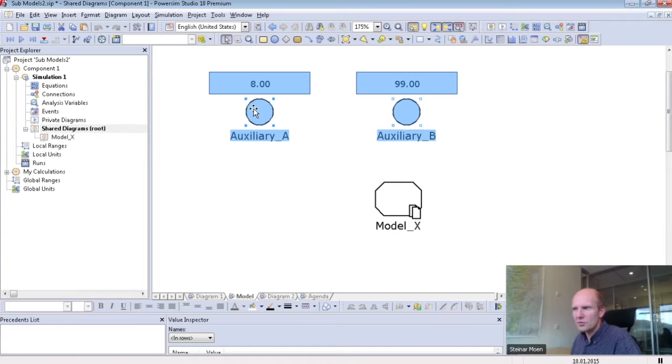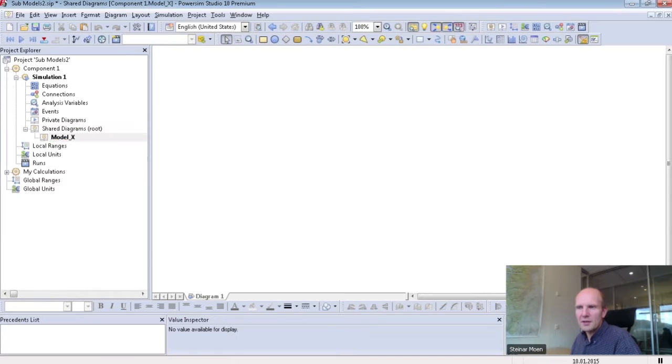Maybe here I want to copy these two variables. Then I can double-click Model X, and then I'm inside Model X. Currently one diagram, but I can add as many as I want. Here I paste my two variables, and as you see, I have auxiliary A and B.